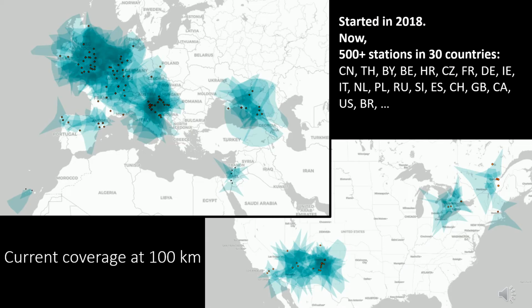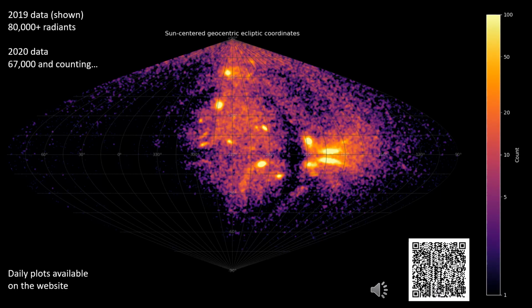Global Meteor Network started in 2018. We now have 500 stations in 30 countries. Here is the current coverage of networks at 100 kilometers in Europe and North America. Radiants shown on the slide and daily plots are available on the website. The little bright spots are individual meteor showers.